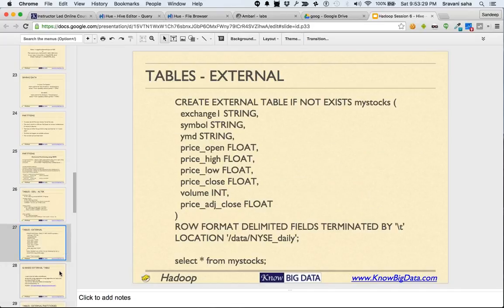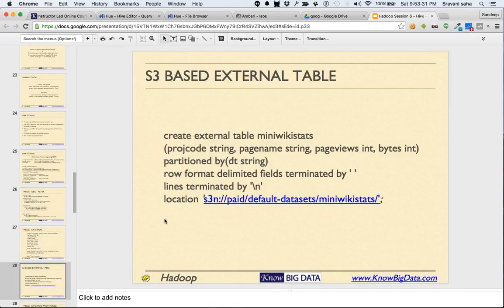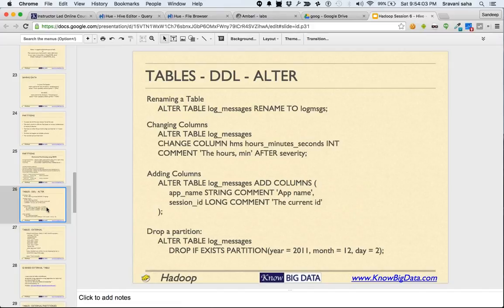Okay, so that was our external table. So we can say create external table mini wiki stats, and then partition by a particular column, and row format delimited fields terminated by something, and lines terminated by something. So if your data is in S3, you can load that also into an external table. The benefit of having an external table, okay, I think I skipped this particular slide.